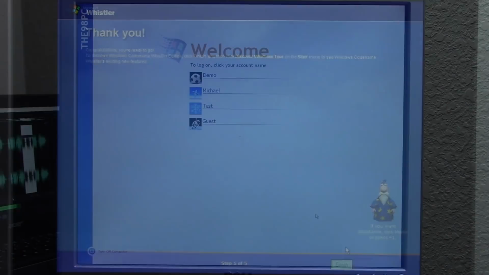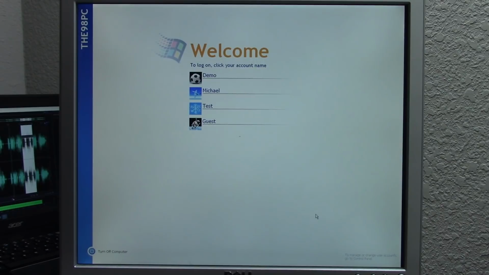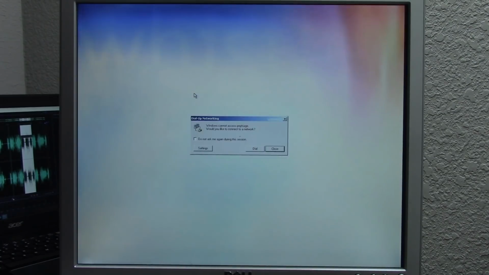We'll click on finish. So here we are on the welcome screen, and you can see it actually looks really, really cool. I really do enjoy this layout here, just the way that it's laid out. It actually looks really, really nice. You see we've actually got 4 accounts because we've added the guest account down there at the bottom, which would not normally display by default in XP. You'd have to go and turn it on. And you can see your computer name is actually on this sidebar here. You can see it says the 98PC, and we've got our turn off option down here. So we're going to click on my user account right here to log in. And yeah, we're going to go ahead and log in.